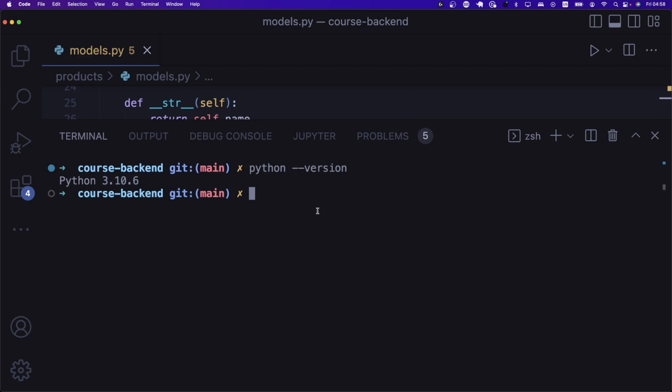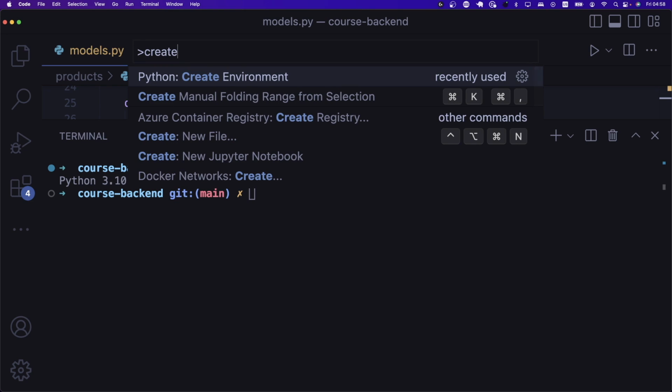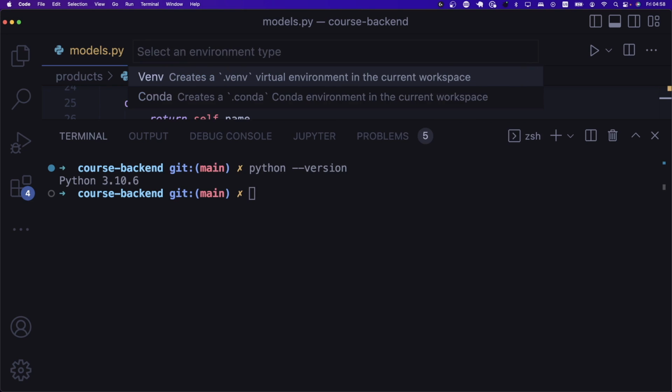Okay, so having done that, then I can go ahead and create a virtual environment in Visual Studio Code directly. I'm just going to say Command Shift P on Mac or Control Shift P on Windows and Linux, and then we say create environment. Okay, and it says, do you want to use conda or venv? And we're going to create it with venv.